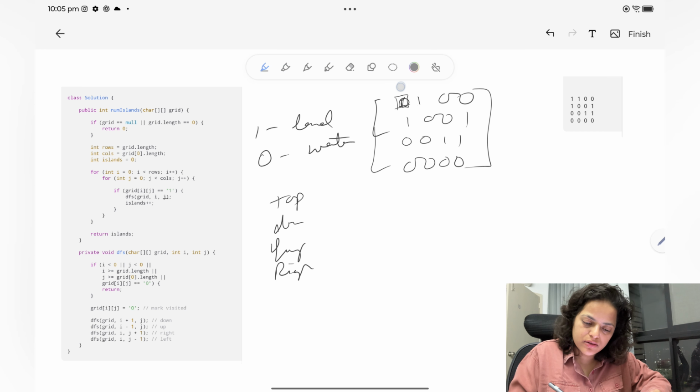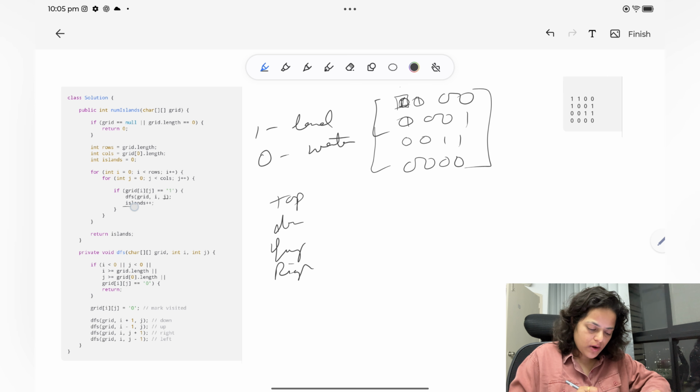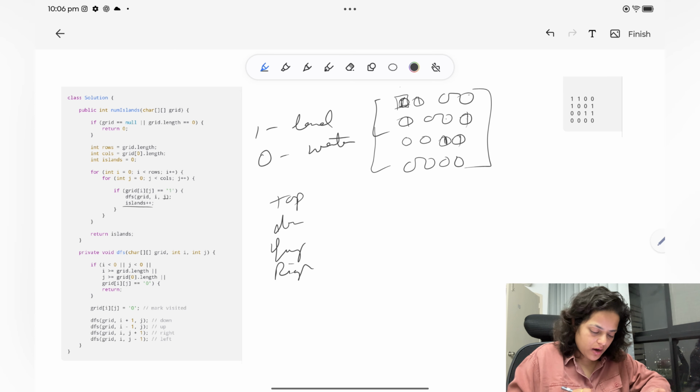So for example, top is invalid, left is invalid right now for this particular vertex. This one will become 0, this one will become 0, and then we will do island plus. After that you will traverse this 1. This one will become 0, this one will become 0, and then you don't have any more there. Next time this 1 will come, so this one will become 0. So how many times you come to visit this particular for loop, that you will count.